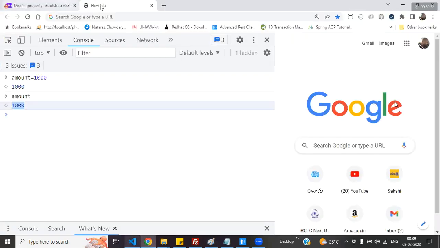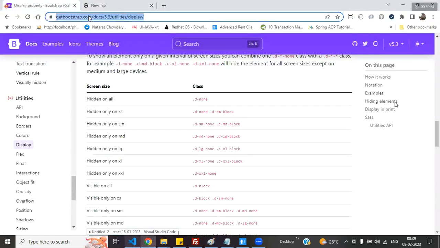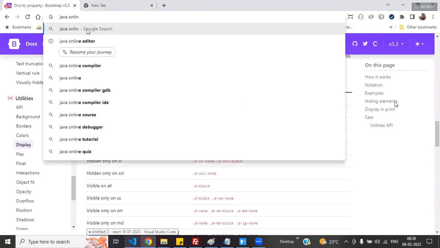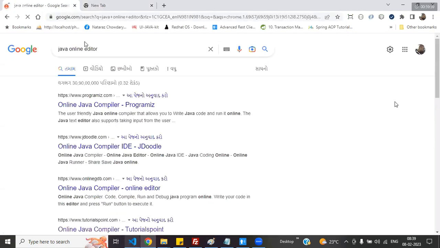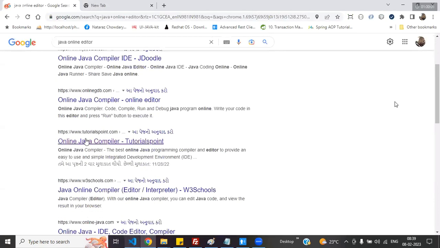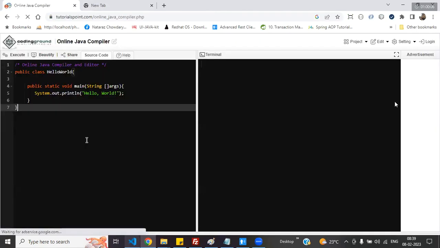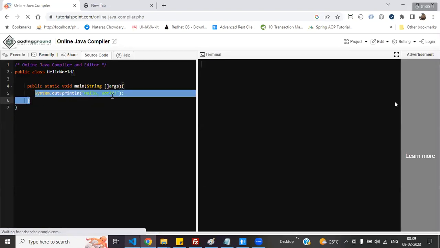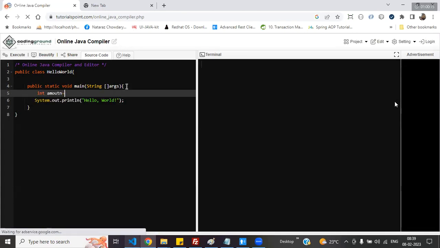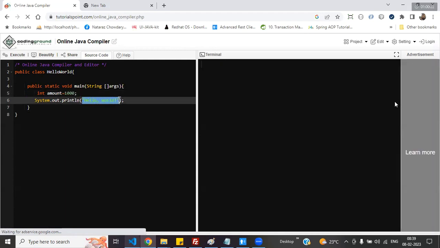Let me show you that. Go to Google and search for Java online editor. I preferred Tutorialspoint. Any one of these you can use. See this, this is my Java program. Don't think more about this. Simply here I want to write int amount equals 100 or 1000, and I want to print that amount here.